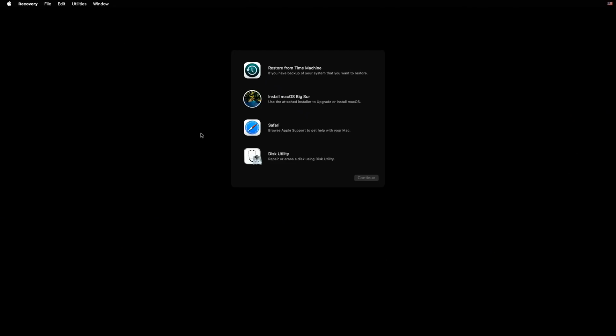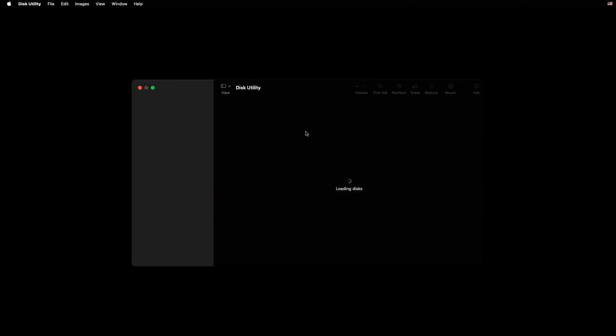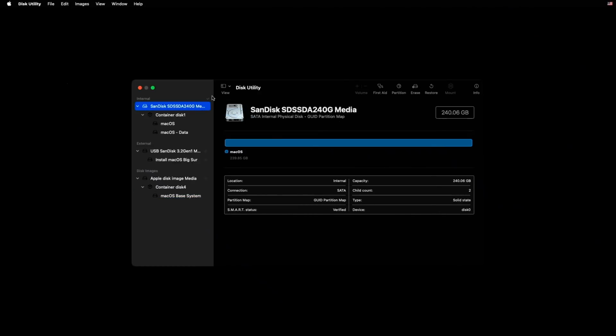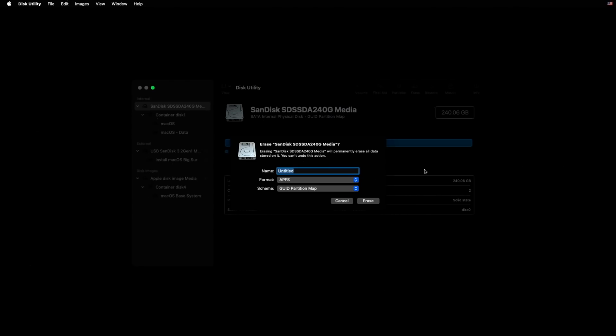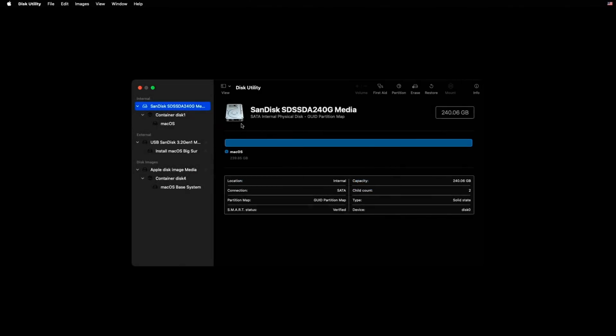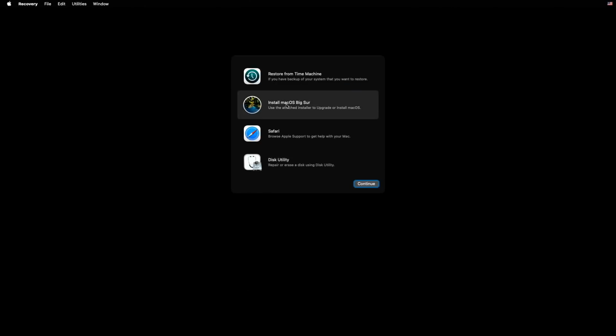Okay, here we are. So what we're going to do is choose disk utility. And then we'll choose right here this down arrow and make sure we show all devices. And I'm going to choose my SSD and click erase. Okay, I'm going to choose macOS, APFS, and GUID partition and click Erase. Then click Done. Hit the red X, install macOS Big Sur, and click Continue.